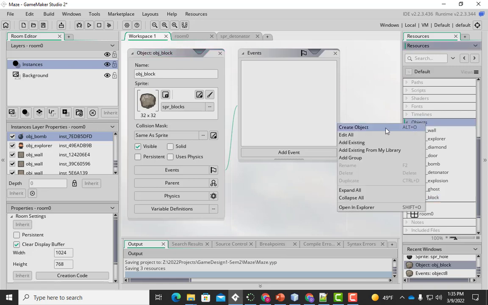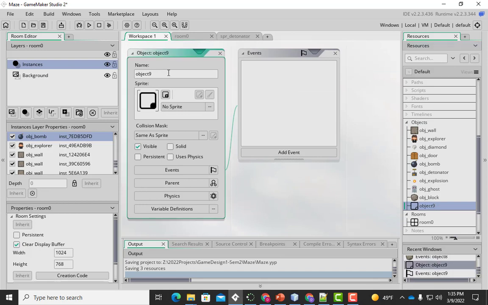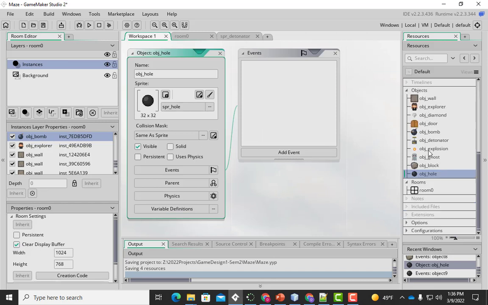And we also need the other one, the hole object. So object hole. And we'll use the hole sprite. Okay, so now we can put these things in our room. We've got the objects made.